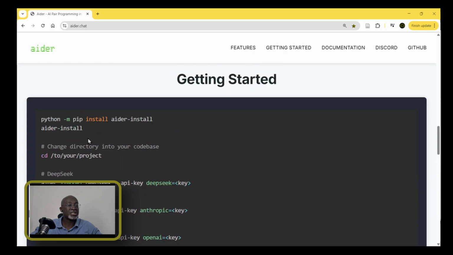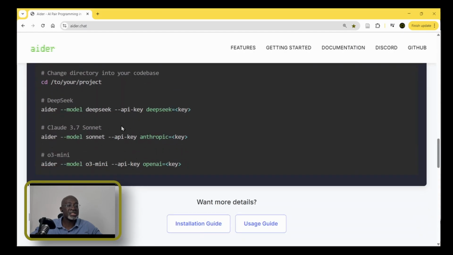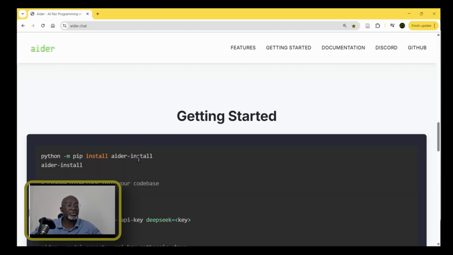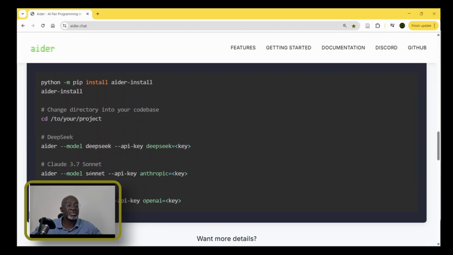So these seem to be the steps that you need to install AIDER and also the LLM you intend to use. So let me try.